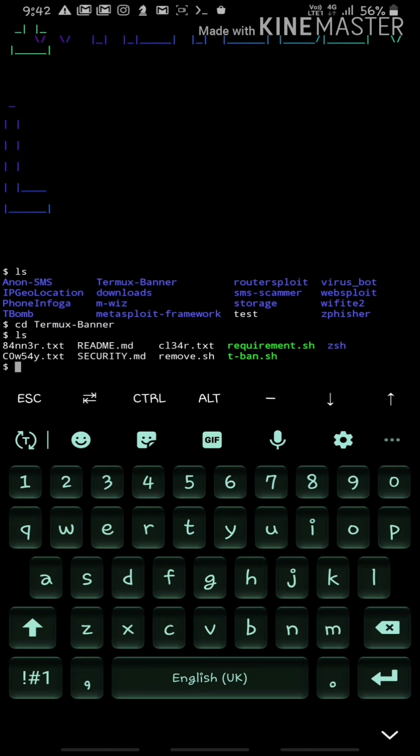You have to give the permission to requirement.sh. The requirement.sh downloads all the dependencies which are needed to make a banner. So for this you just type chmod +x. I give this command in the description too. So you just type chmod +x requirement.sh, and then hit enter.